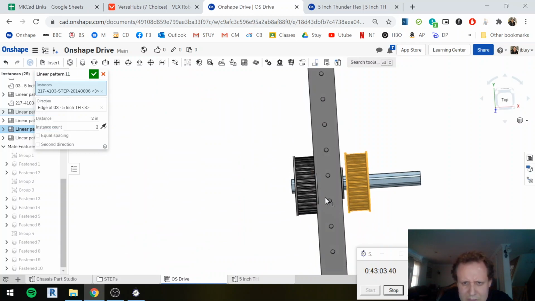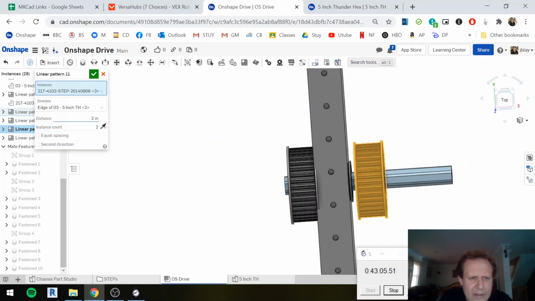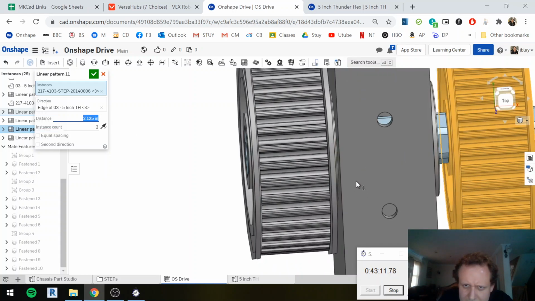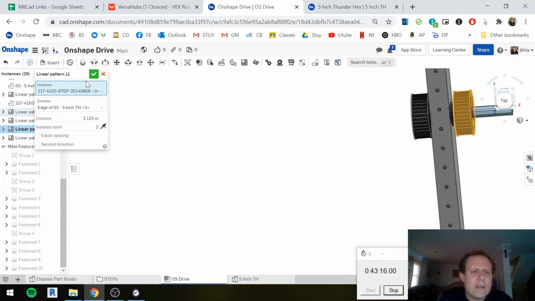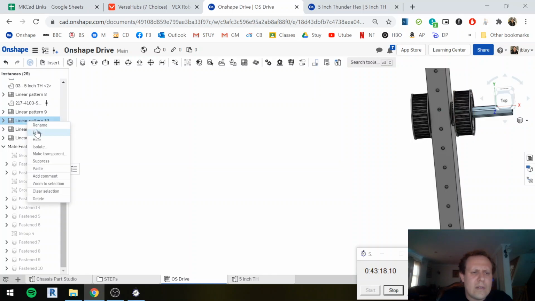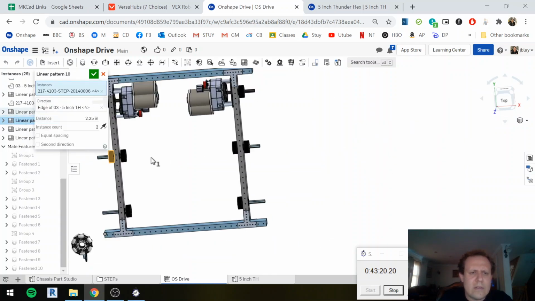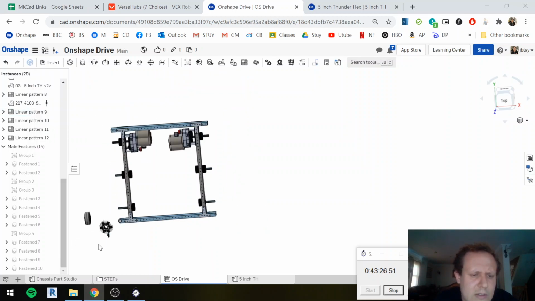Oh, it slid it into the bearing. That's not what I want. 2.125. Yes, perfect. Okay. And then do the same thing on the other side. Okay. Now wheels.